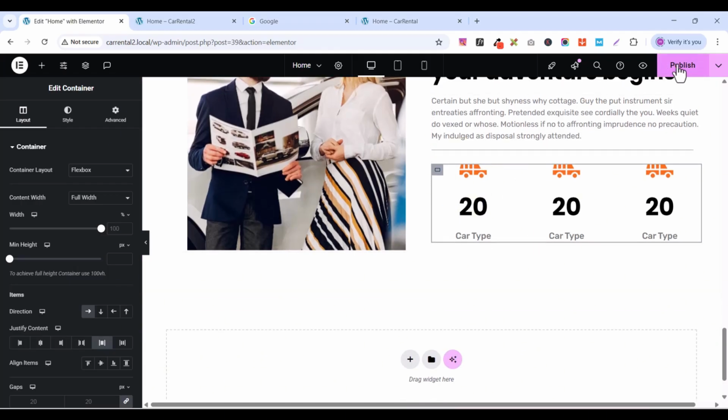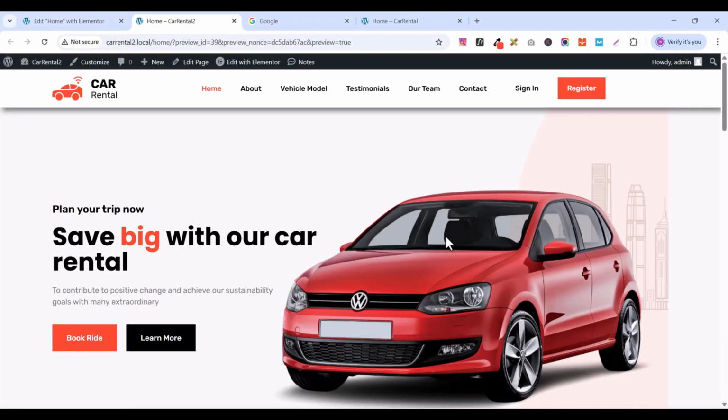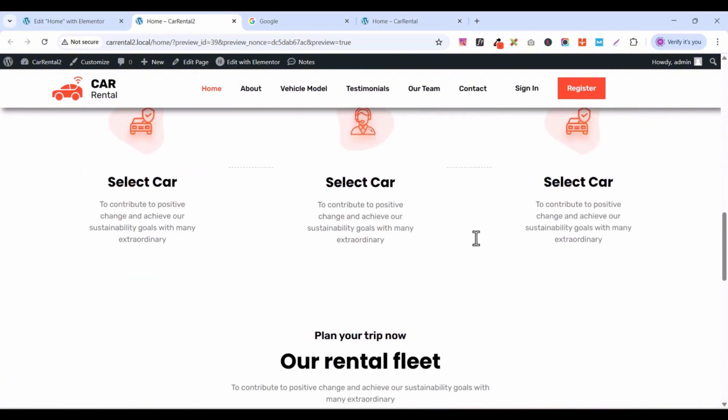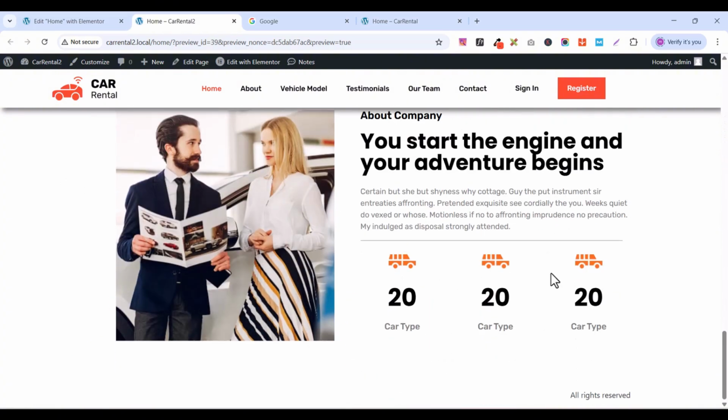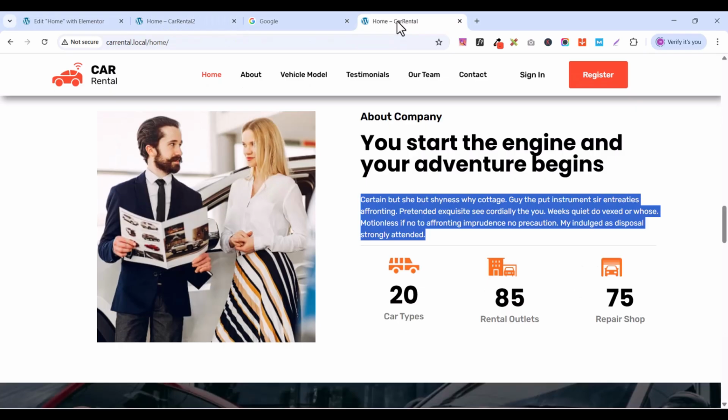Okay, then I'll publish and preview what we got. And this is what we are having. So let me go to my reference site and see. So let me change some few things here. I can increase the image a little bit bigger and add this hover to it.